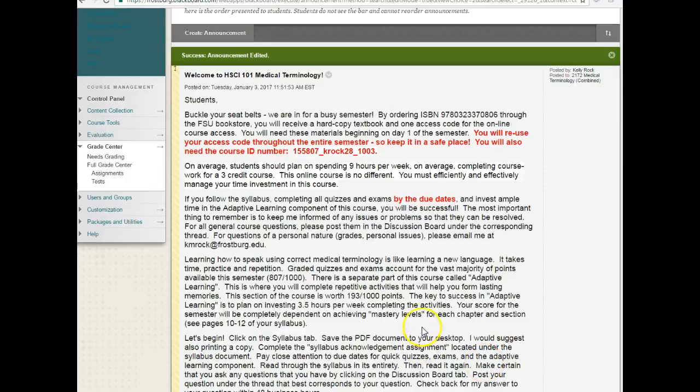As a reminder, the adaptive learning section of this course is worth a total of 193 out of 1,000 points. While it is possible to pass this class with a C, I guess a B if you got a perfect score on all of the quizzes and the exams, an A would not be possible. So this is a very important portion of the class.